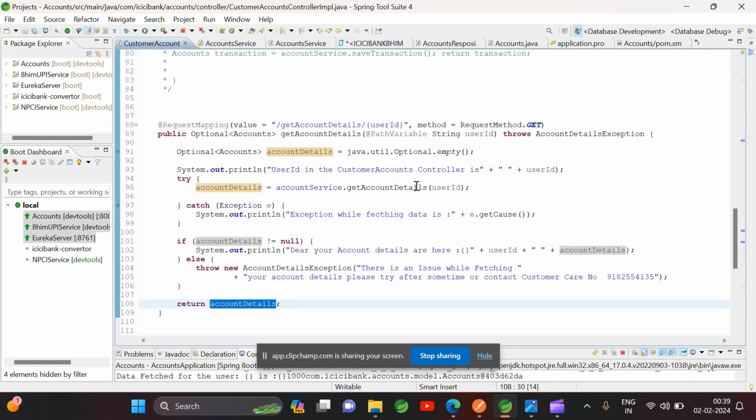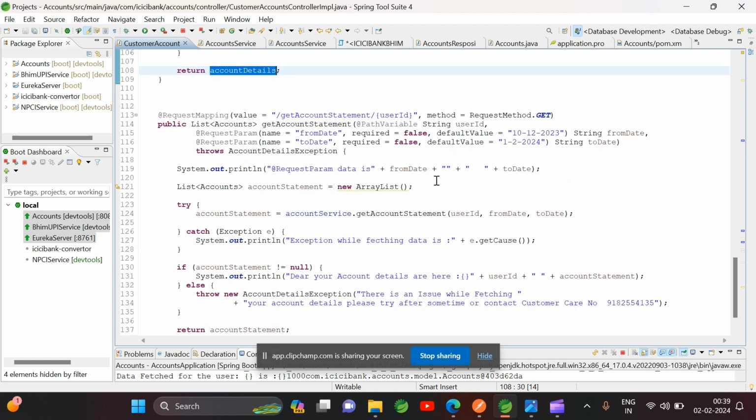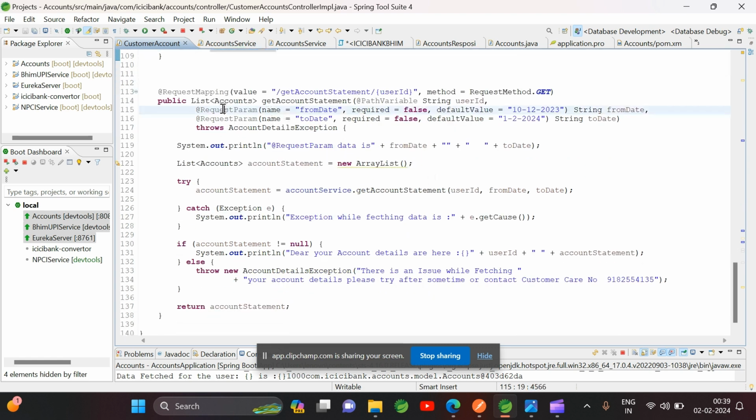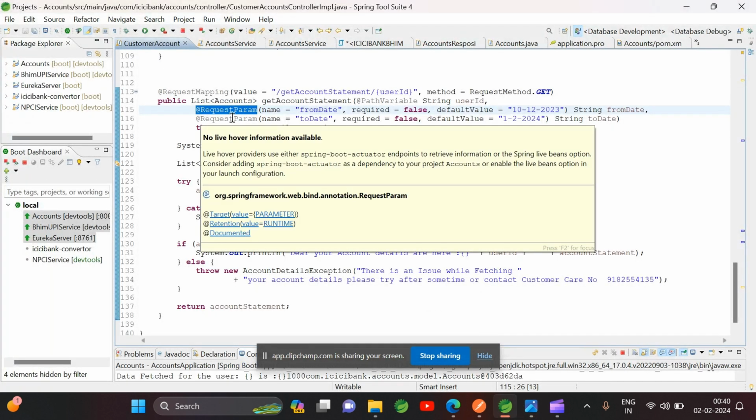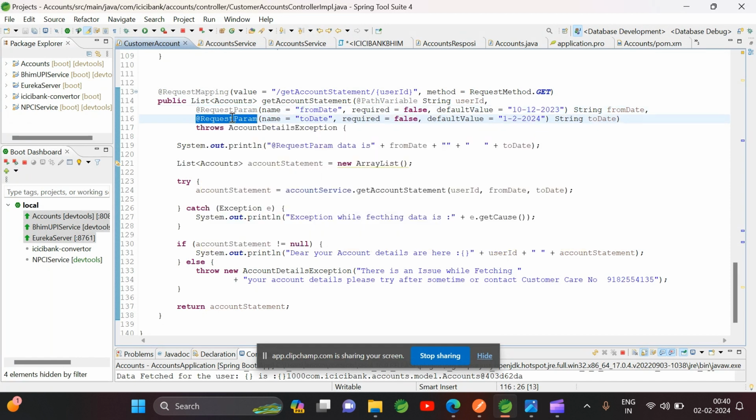Now I'm going to the controller, and I will show you another endpoint. I have created another endpoint to explain the use of @RequestParam. Here you need to use request param where there are certain filter criteria. I will show you one screenshot. This is a real-time banking application which gives the detailed statement. There is an option to select the start date and end date to fetch the statement between that date range only. So @RequestParam needs to be used where you have filter criteria.